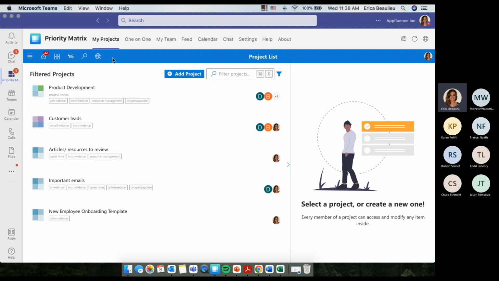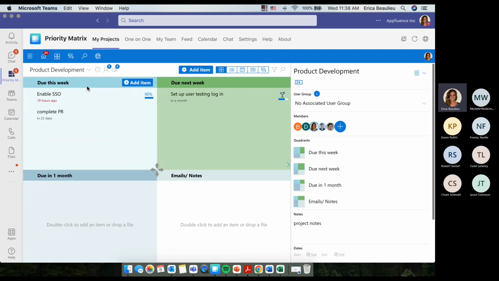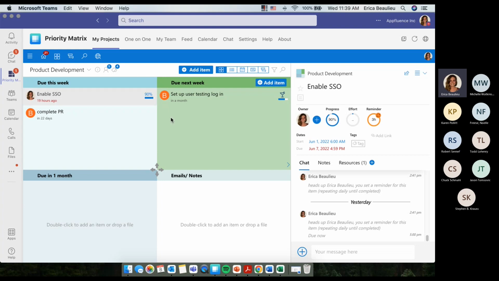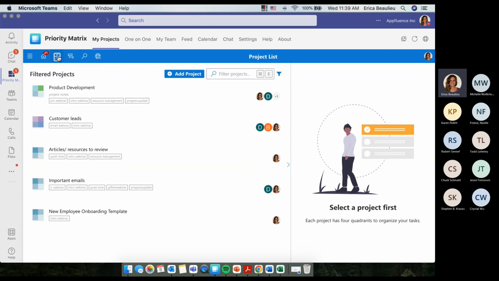From here, you will be able to create projects, collaborate with your teammates, assign tasks, modify deadlines, share files, really anything under the sun. Awesome, I'm seeing that some of you have attended other courses, which is great to know. Anything in terms of team collaboration, you'll be able to do directly through the full featured Priority Matrix integration with Teams. Our biggest goal there is to help you stay focused in just one system.